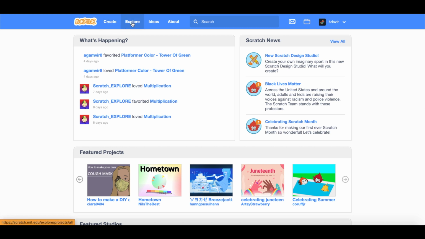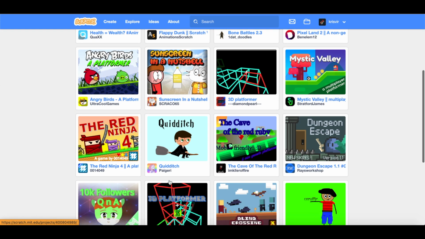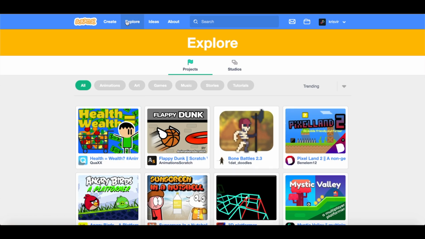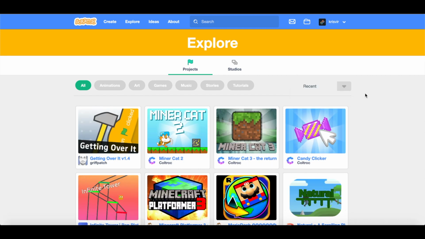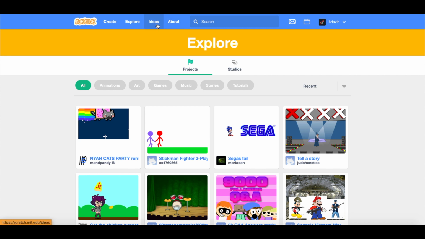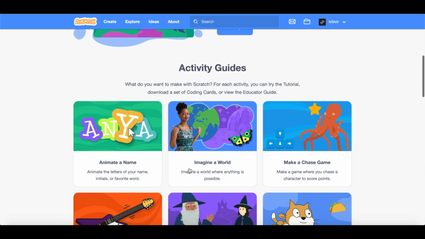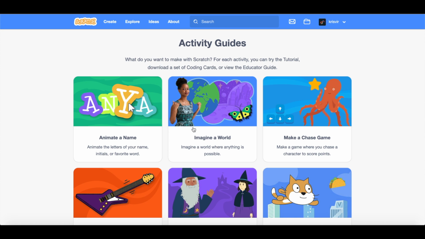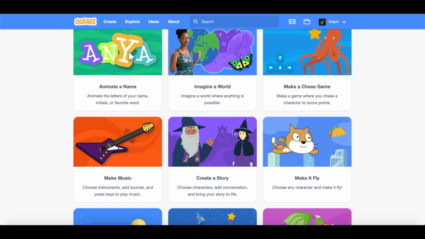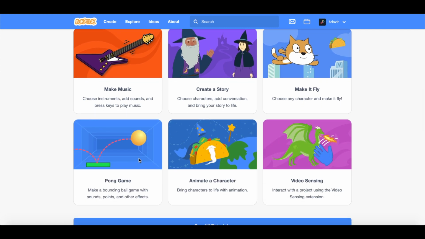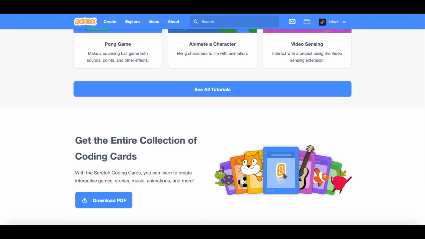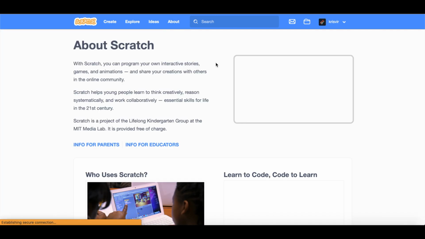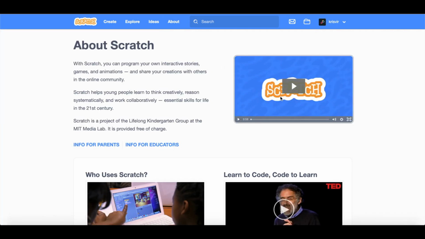This explore button is where you see other shared projects that are trending or popular or recent. Ideas is where, if you're getting started in Scratch, you can see how to make a chase game or make a story, make music, or make a Pong game, and then you can see all tutorials. And about is where it shows you about Scratch. So now let's create a new project.